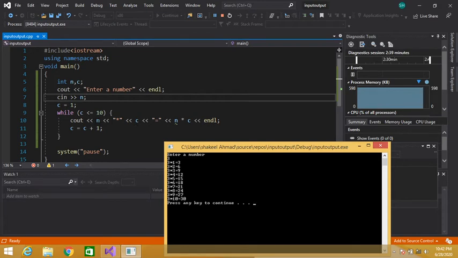Now n contains 3, then this multiplication symbol is printed, then C now contains 2, so 2 is printed, and then the equal sign is printed, and then 3 multiplied by 2 is equal to 6. So the result of this expression is 6, so 6 is displayed on the console window. Similarly, now the value of C, 2 plus 1, becomes 3. So 3 is assigned to this variable.